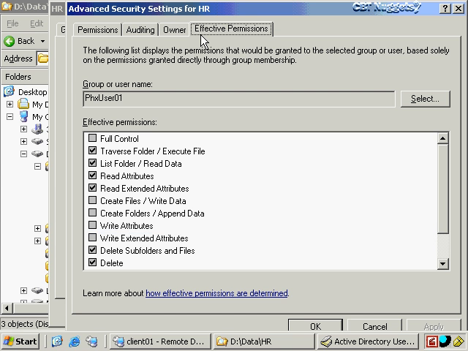So, for example, if the shared permissions for Phoenix user 01 were explicitly set at read-only access, and that was all they had, then they would not be able to do any additional permissions, even though it might look like they can within this Effective Permissions dialog box, because, again, it does not take into account shared permissions.